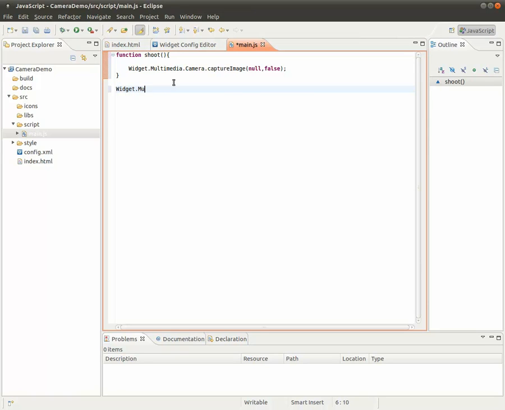Secondly, I have to define a callback function which will be called after image is captured. This callback function will be called with one parameter, I'll call it file name. And now, if I want to display the captured image, I'll create a object of type image that will be responsible for displaying the image.